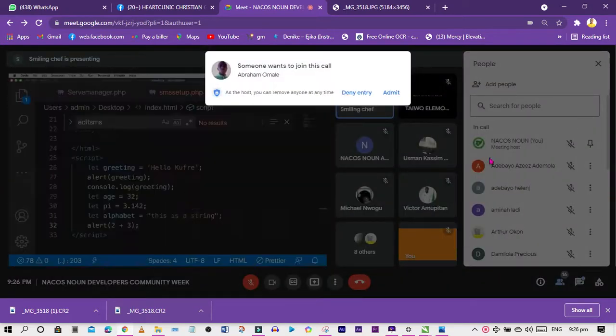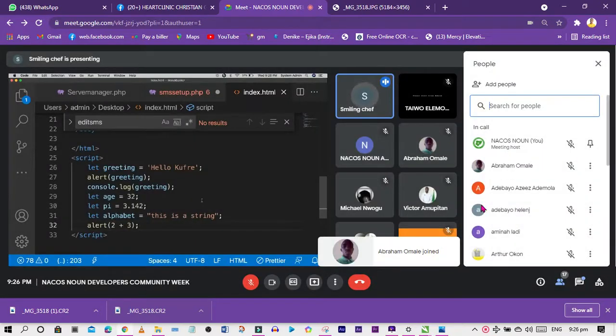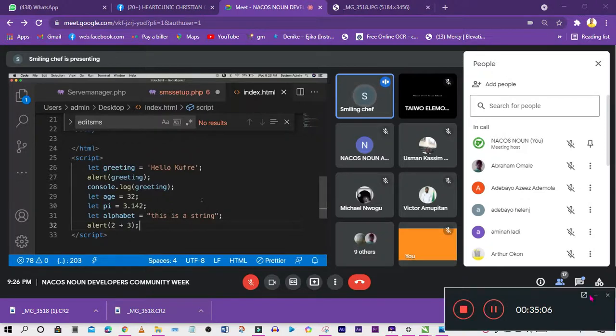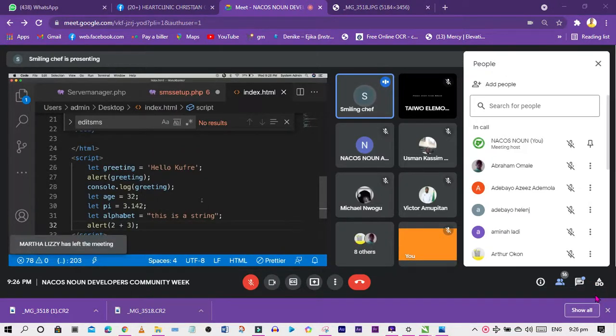Now, there's something about arithmetic: there's one of these arithmetic operators that is used for something else in JavaScript. For instance, let me come back to my greetings. You see this, hello Kufre. If you do it like this, what it simply means is you are joining these two words together.